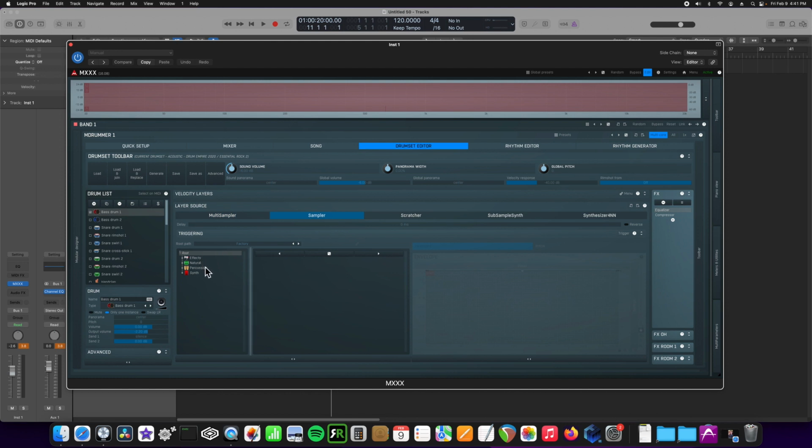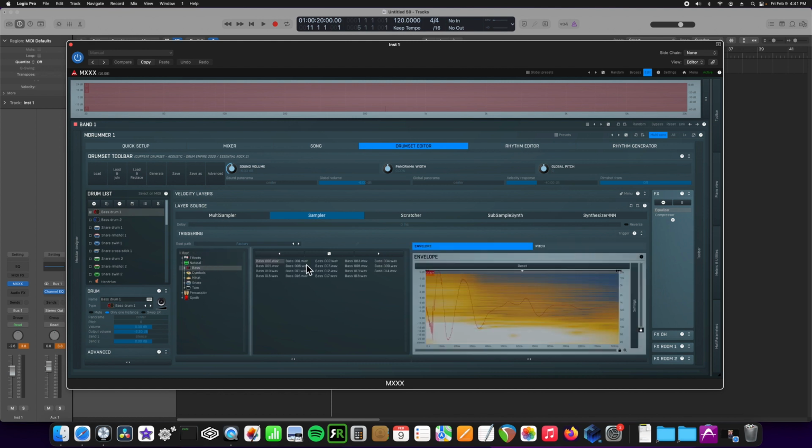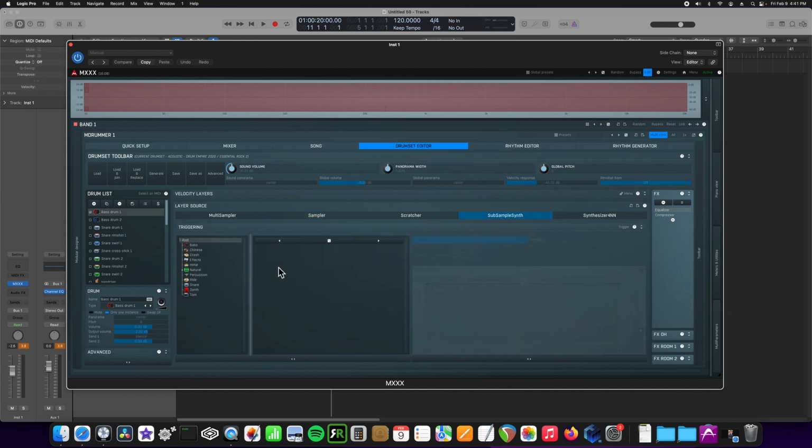So from the sampler, it's just a different, scaled down version of the multi-sampler, obviously. And so we could choose the same thing here, and we have similar options for tweaking the tone. How incredible! So another cool thing is they have this sub-sample synth.